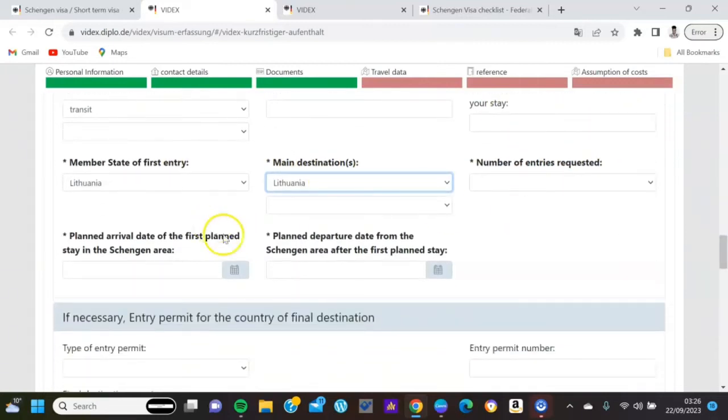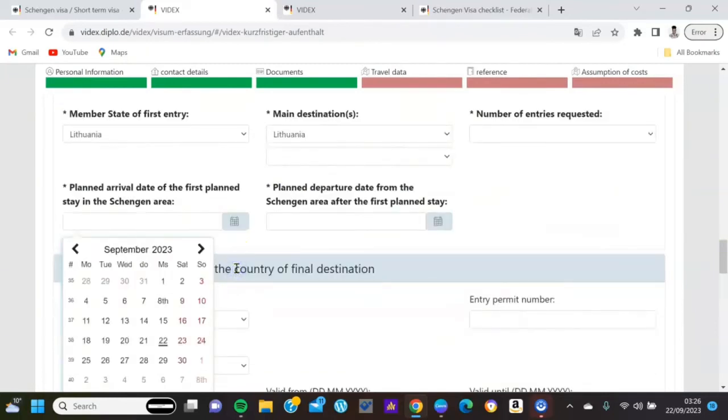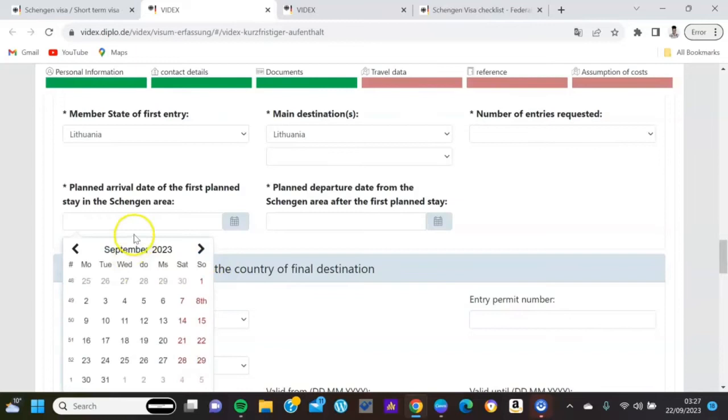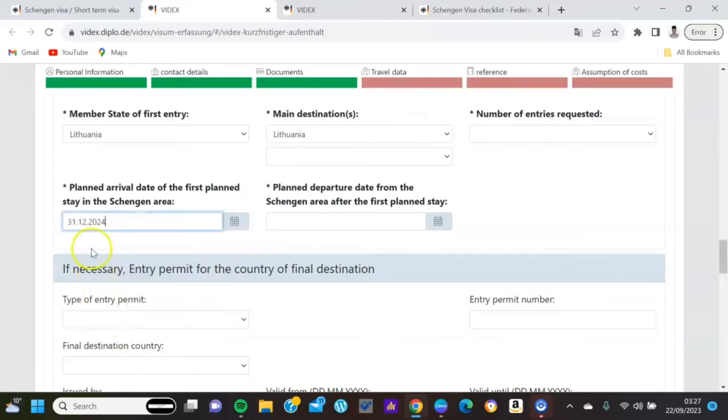And then planned arrival date of the first planned stay in the Schengen area. That's the date you plan to travel there, your travel date. So I'm going to put in a very far date. It's not so far, but far. December 31st, 2024. Okay. And then planned departure date, or say for 2023, let's see if we will get an appointment. It's really hard to get an appointment these days. It takes a while. So it's advisable you book your flight on time. You do this on time.